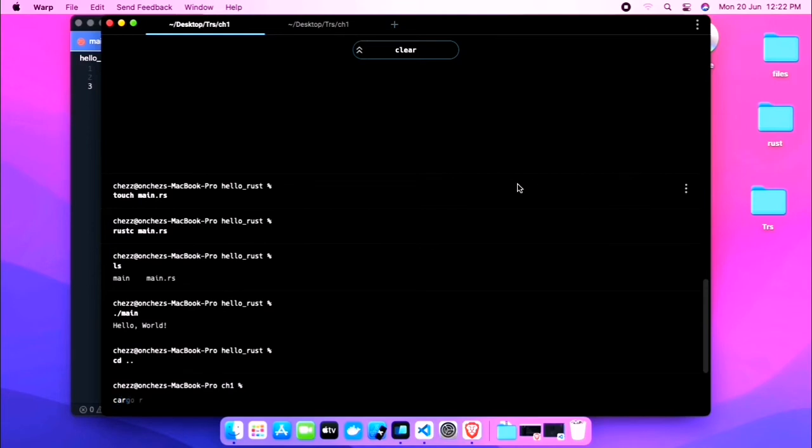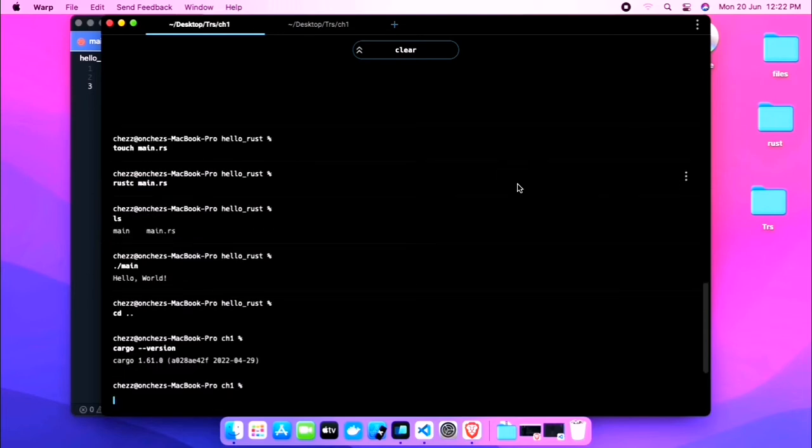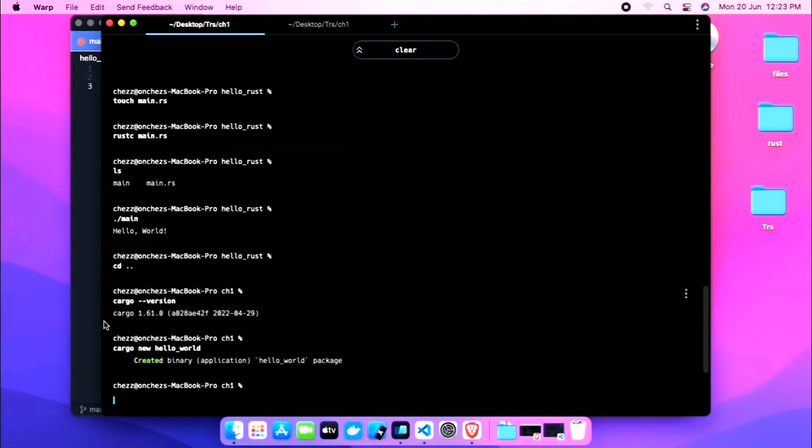So cargo is a Rust package manager. Cargo gives you things like building your application, compiling, running, testing, benchmarking, as well as shipping your libraries to crates.io. So for that, we are going to create a cargo new hello world application. It creates a binary, and the application is hello world.